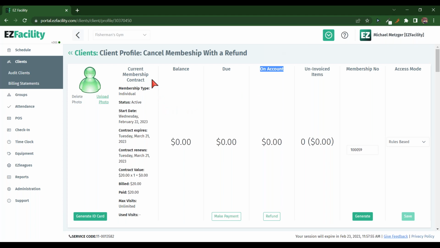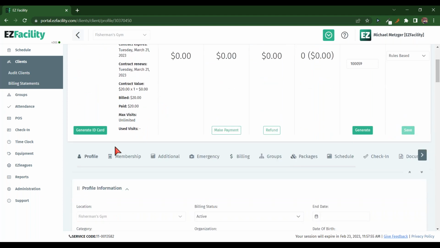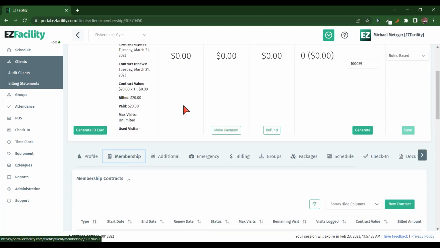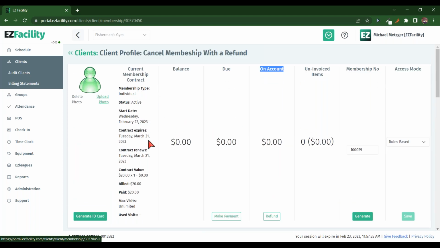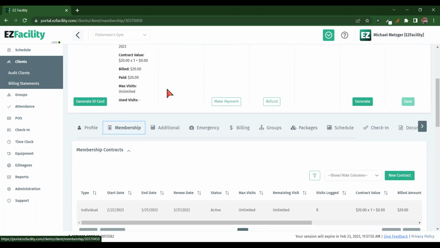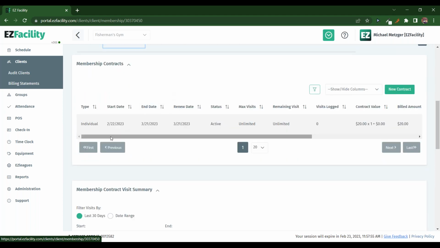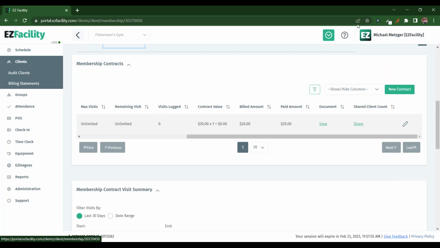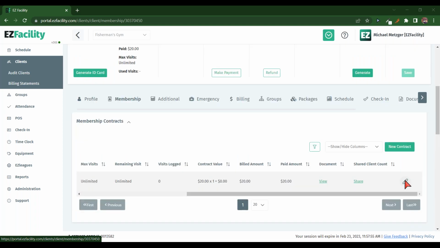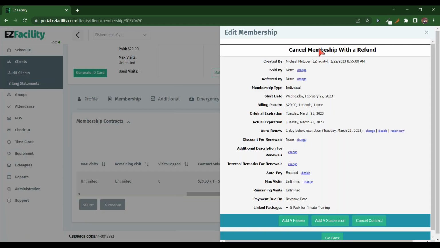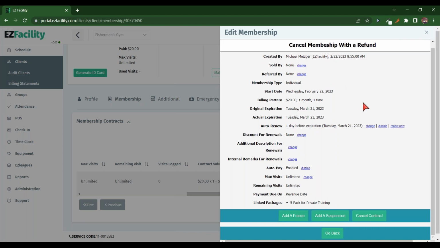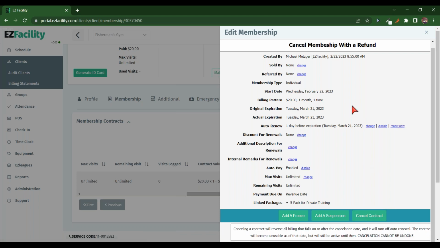All right, so scrolling down here, we have the membership tab. This person's an active member, as of today, actually. So from here, we can scroll over to the right side. You'll see the edit pencil here, and again, pretty much seeing the same information listed here. But down here, we'll hit cancel contract.